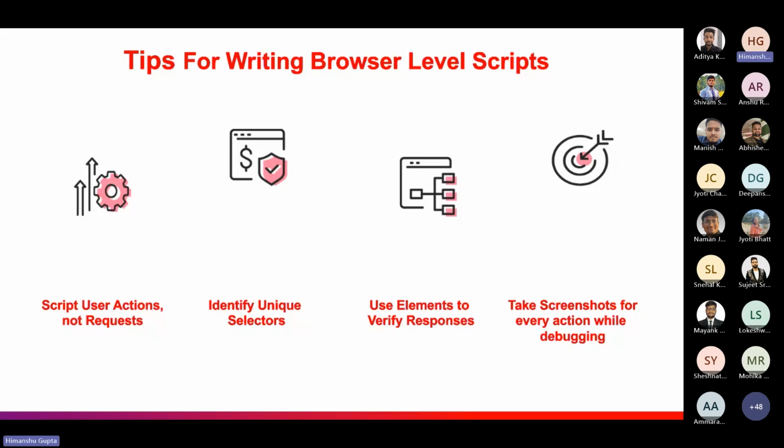Last is take a screenshot for every action while debugging. This is one of the advantages of browser based testing, the ability to take a screenshot. We should use page.screenshot in our scripts while performing any action. In Selenium or other tools, we have to write a whole function or method to take screenshots. But K6 provides us a way, just a single line, page.screenshot, that we can use to take screenshots automatically.